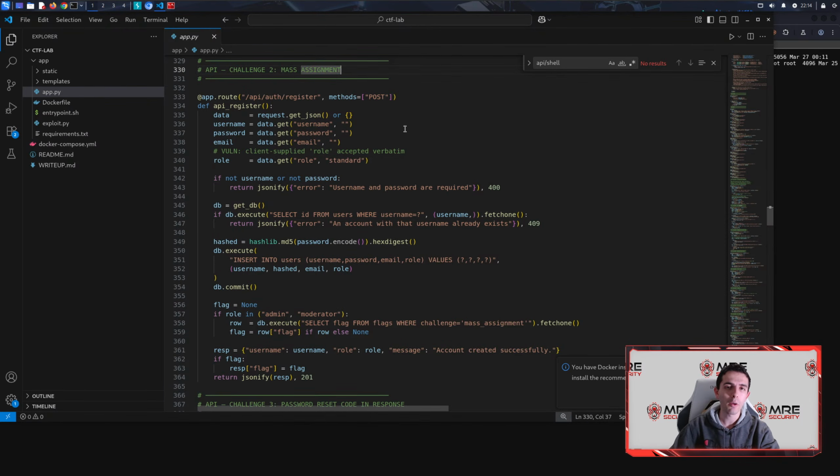Now, as you remember from yesterday, we had a role parameter inside of the register. And when you get this specific request, you don't see that in the initial request. But within the response, you'll see the role built in. So if we look here, again, it's just grabbing the data from the post request. It's also setting the role by default to standard. And then it's checking whether or not the username or password are required.